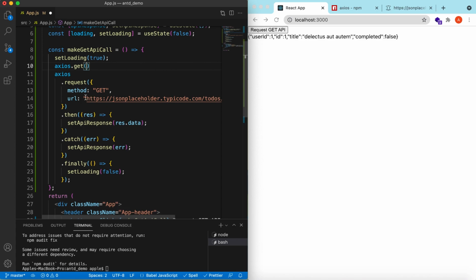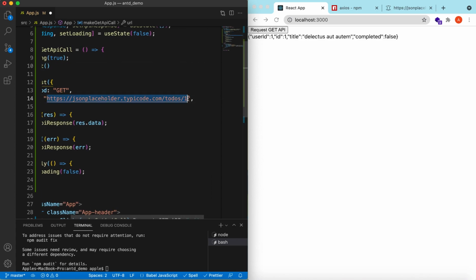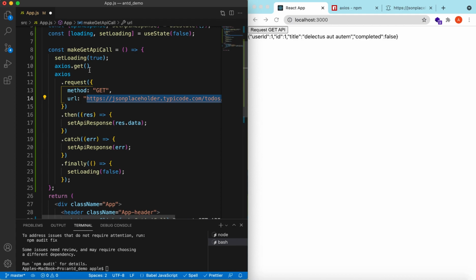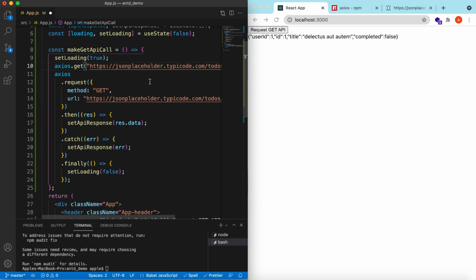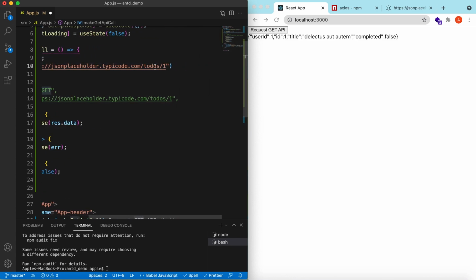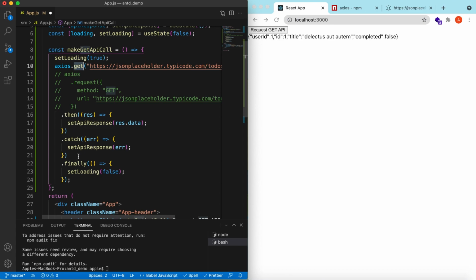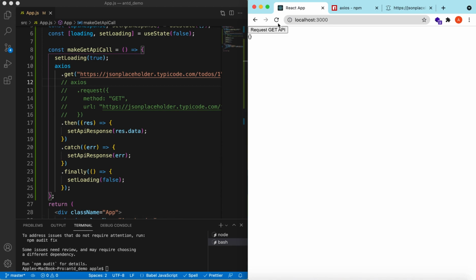So let's provide the same URL, copy here, and let's comment out this one. So for get, we do not need to pass the method here, because we are specifically saying that it is a get request, and we are passing only the URL, and after that we are using then, catch and finally. So save it, refresh, loading, and same data, right?